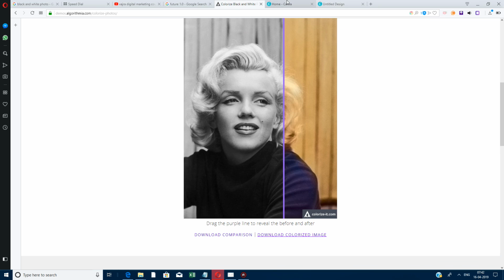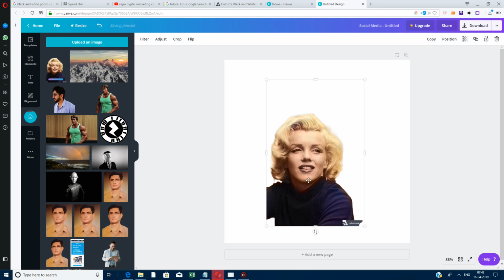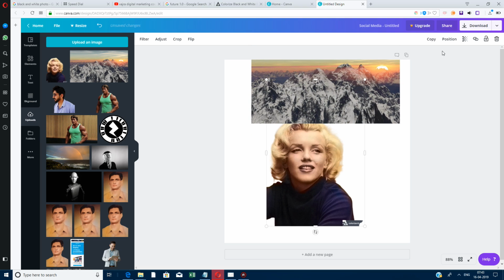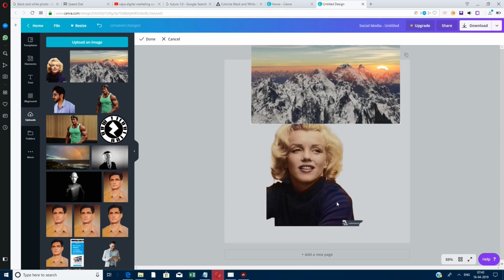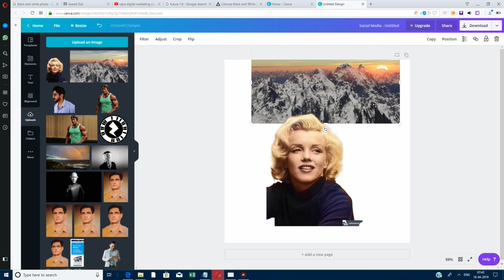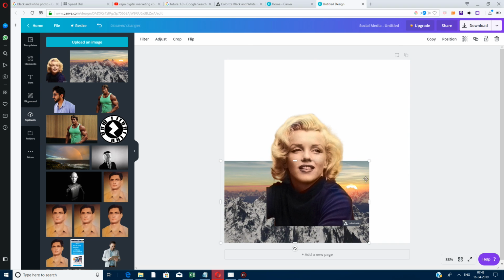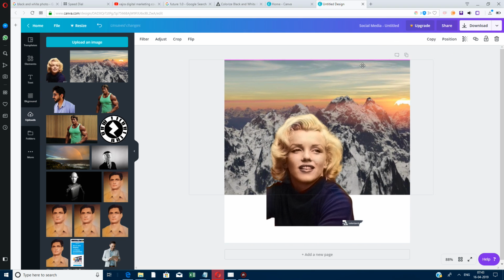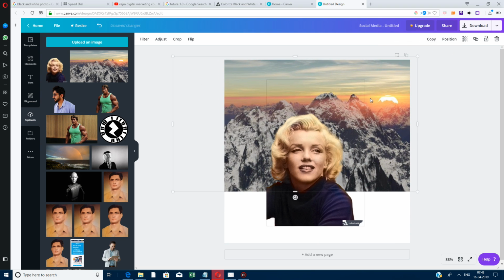Hold on. If remove.png is not there, you'll have to take a Marilyn Monroe photo shoot in green screen and try to remove the green screen through chroma key, which is amazing. I'll take this right now. I'll position it forward. Now this has to go backwards. I'll have to drag it like this, I think.